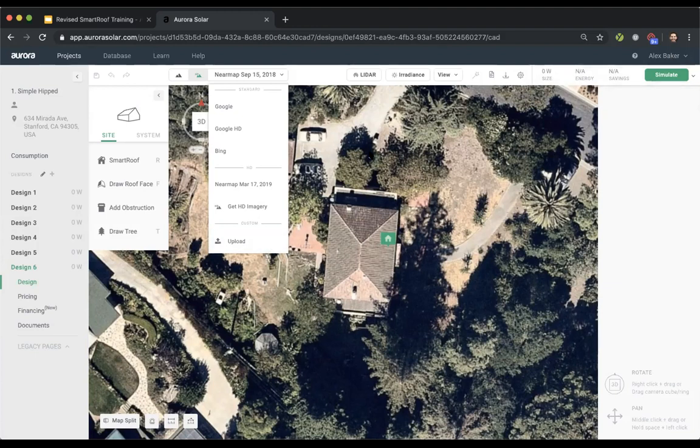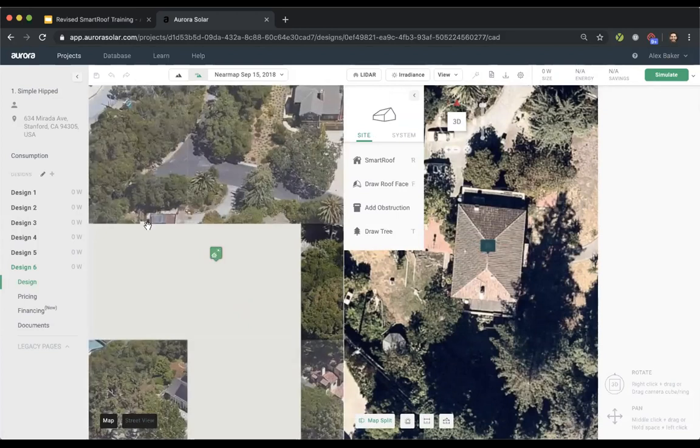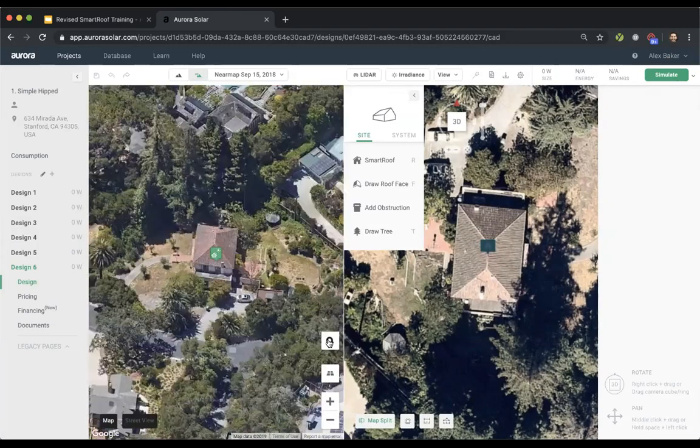So once you've selected your image, it is important that you have the little green project location on the center of your home. That way, when you click the map split button in the bottom left-hand corner, the imagery centers right around this home. Right now we're in the map view and I can click this rotate button to rotate a full 360 degrees.